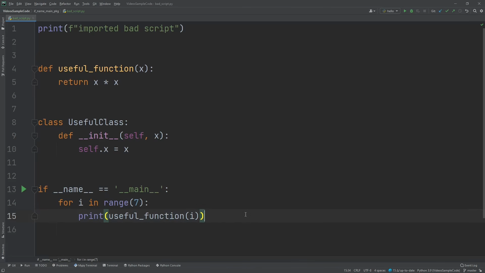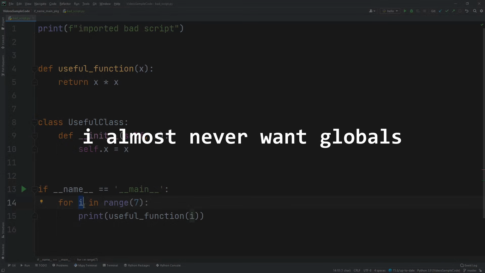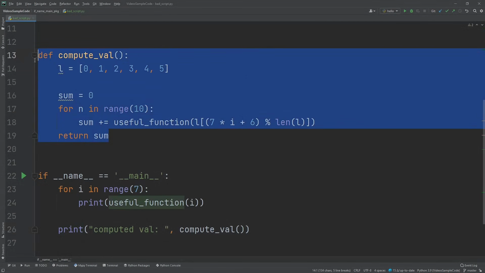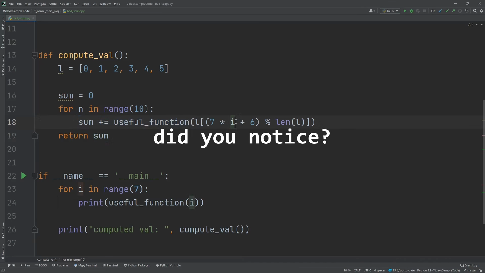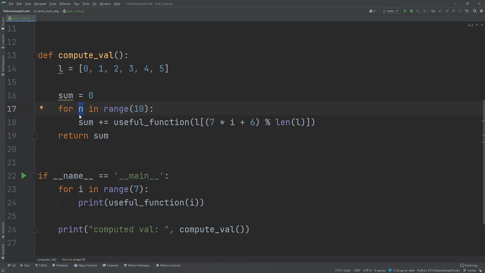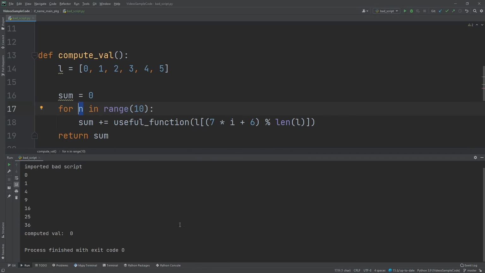Even if I put this code inside a name guard, everything that I do here is still in the global scope. In particular, this variable i is a global variable even if I didn't really mean it to be that. Suppose I define a function to compute some value and then later on I use it. Here I'm just trying to add up some evaluations of this function based off of this list, but I have accidentally made a typo. I used the variable i here, but the name of the loop variable was n. When I run the code, instead of getting an error for my typo, I silently get the wrong value.